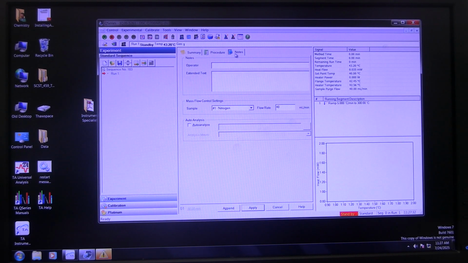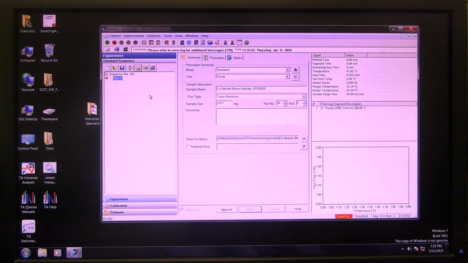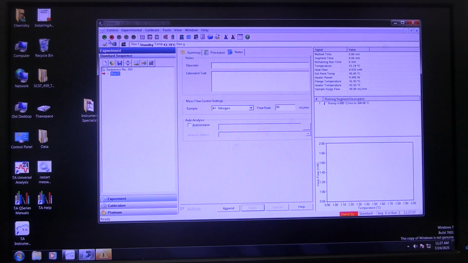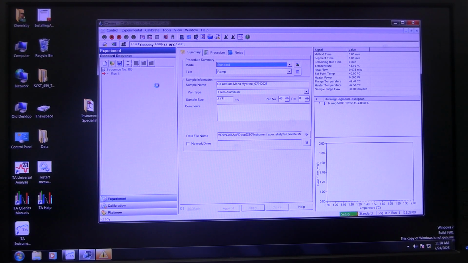Click on Notes, enter the desired information. Click on Apply. If another run is desired, click on the Add Run button and follow the steps previously described. In the Q Series software, click on the Start button.